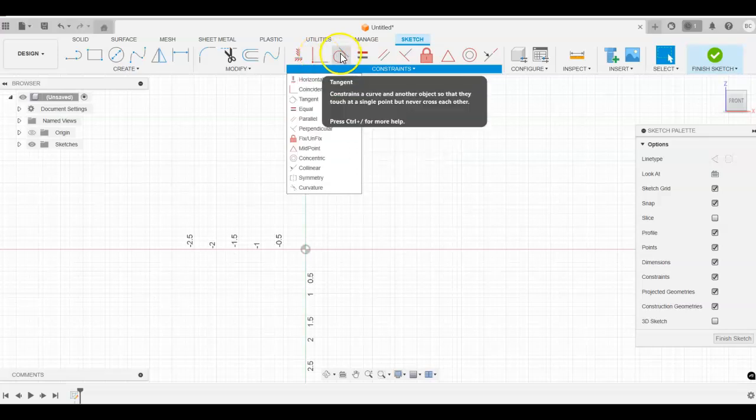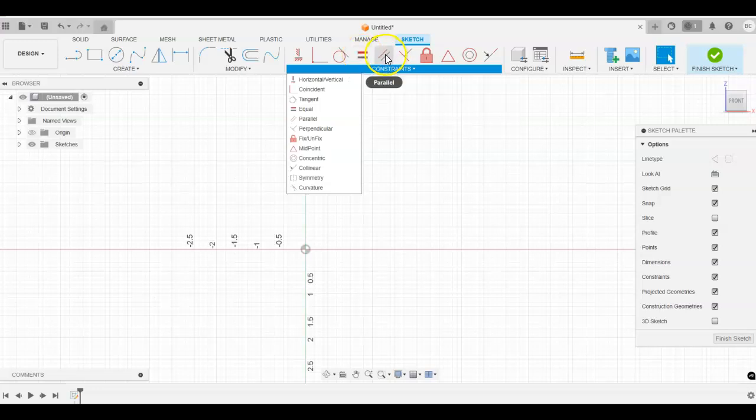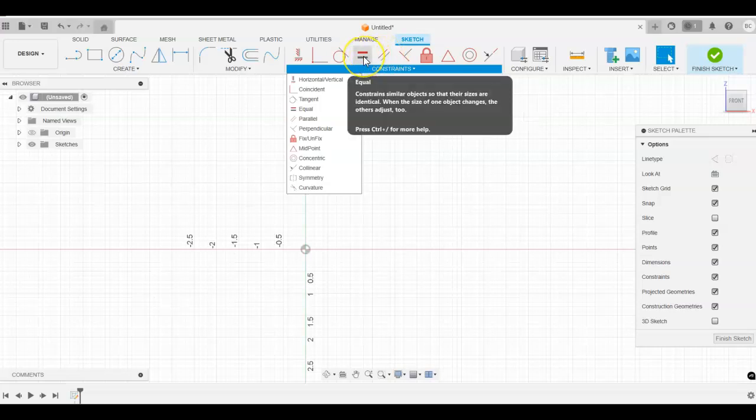We have a tangent. We can make things equal to each other. We can make things parallel to each other. And when I say things, the terminology is an entity. So if I have a point, that would be an entity. If I have a line, that would be an entity. An arc or other geometric shapes would be considered entities.